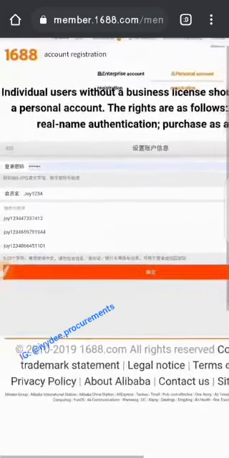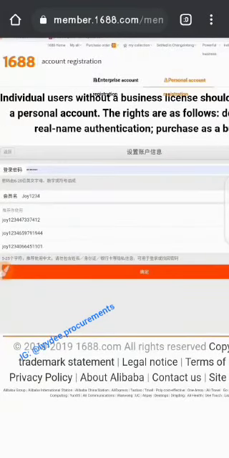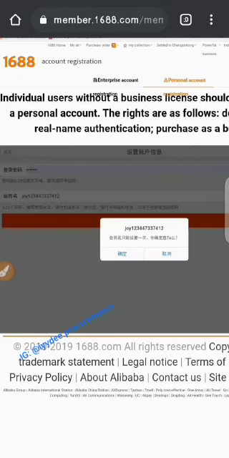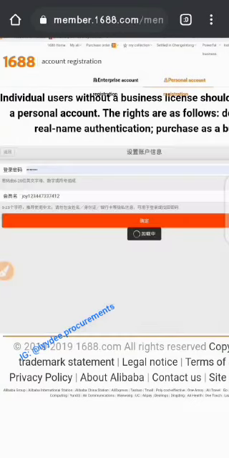Let's minimize and see what they are saying. Okay, so they are saying a user with joy1234 already exists. So they are giving me options to choose from. I'll be choosing from any of these options. I'll go with the first one. So I'll click on it. Then click on the orange box to register. This will pop up again. Then click on the first option to register.